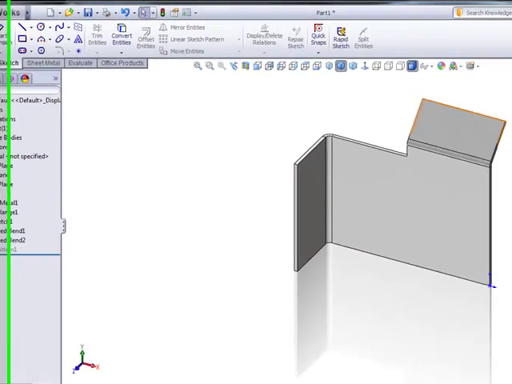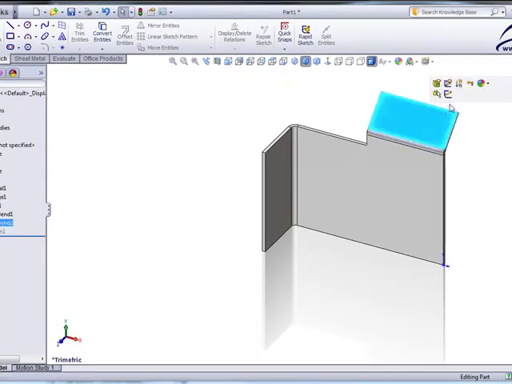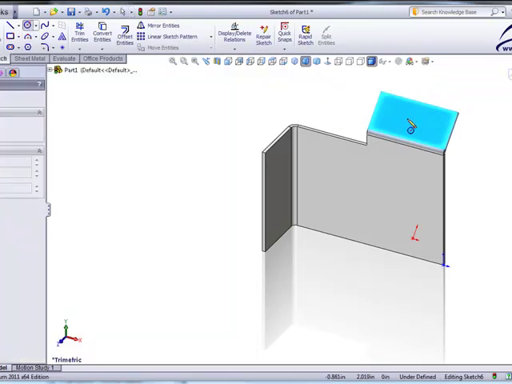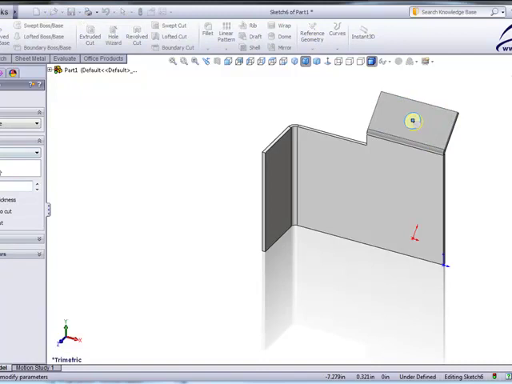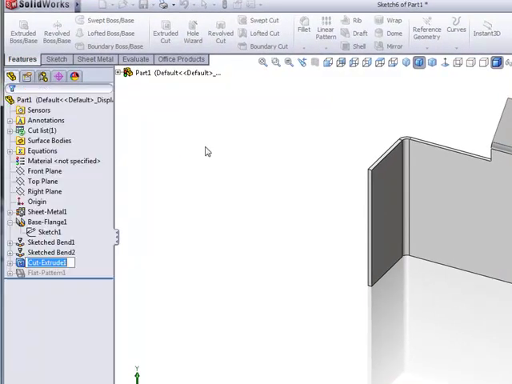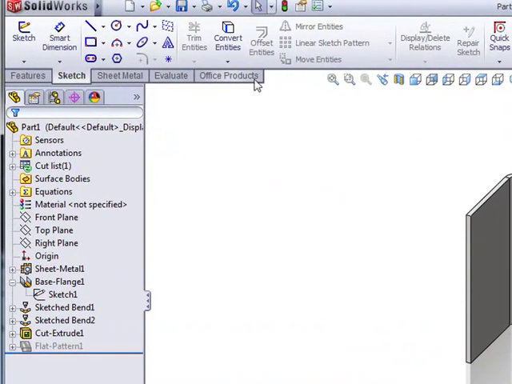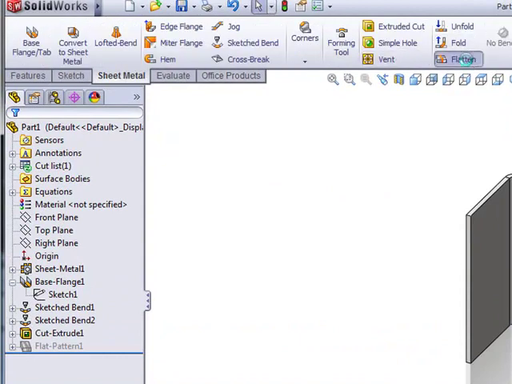And if I wanted the hole in there, I could then sketch right on it or use the hole wizard to put in a hole and do an extruded cut, maybe link to the material thickness so I don't have to set the end condition. And again, we can flatten that.